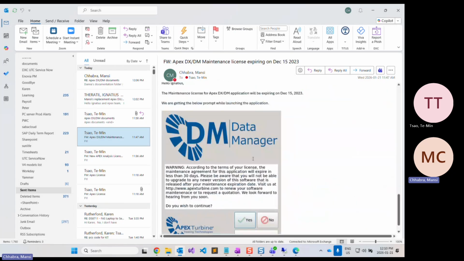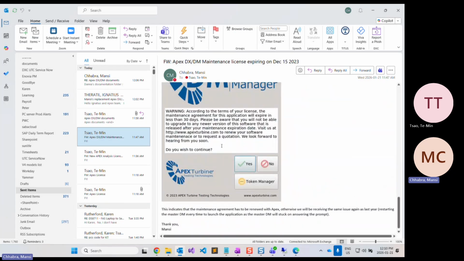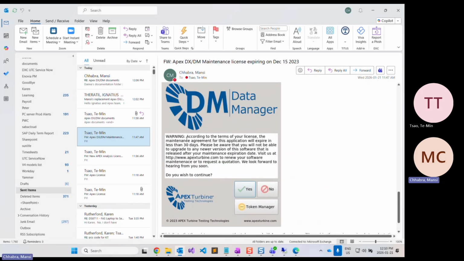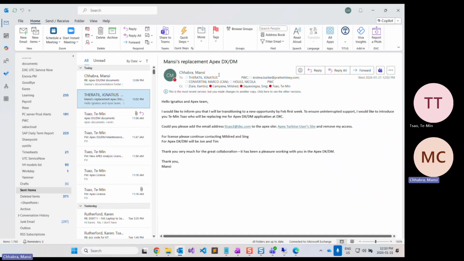This one, the prompt and the prompt error, is coming from the license. So which group should I talk to? Yeah, Ignatius. Send an email to Ignatius and Krishna asking them to send us the license, saying I have not received the license on the Apex users website. They will make sure that you have the license. You reach out to Mildred and Singh to install it. Once installation is done, there should not be any issue. That's all. We do not do anything more in Apex.